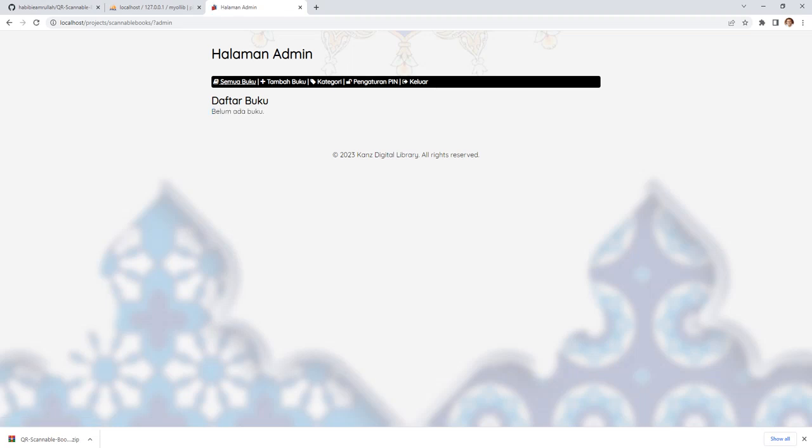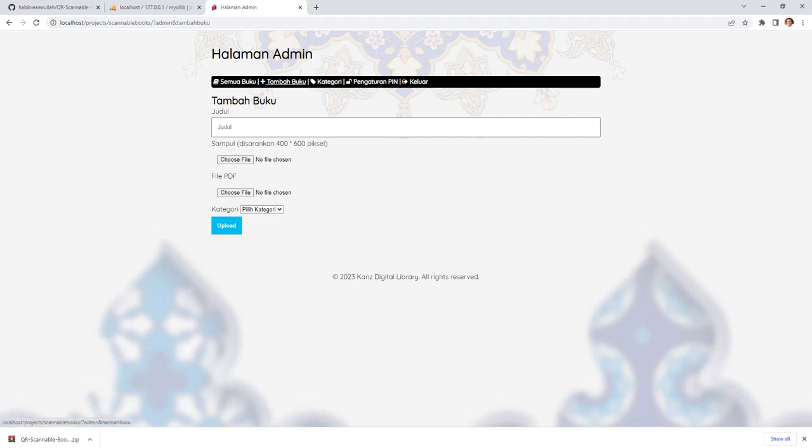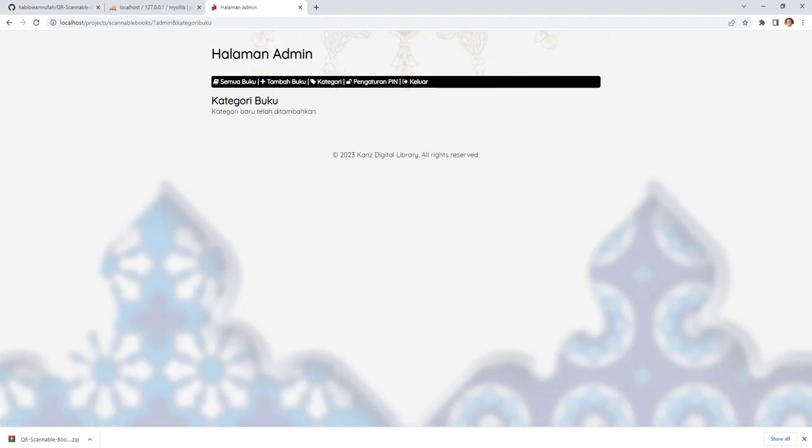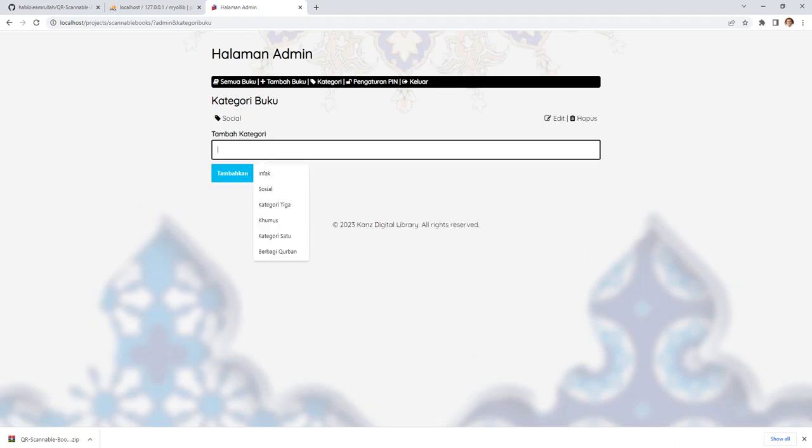Okay, here semua buku means all the books, and here is to add the books. Tambah buku means add the books, and here is categories. I will add some categories, for example social, and I will add another category, politics.